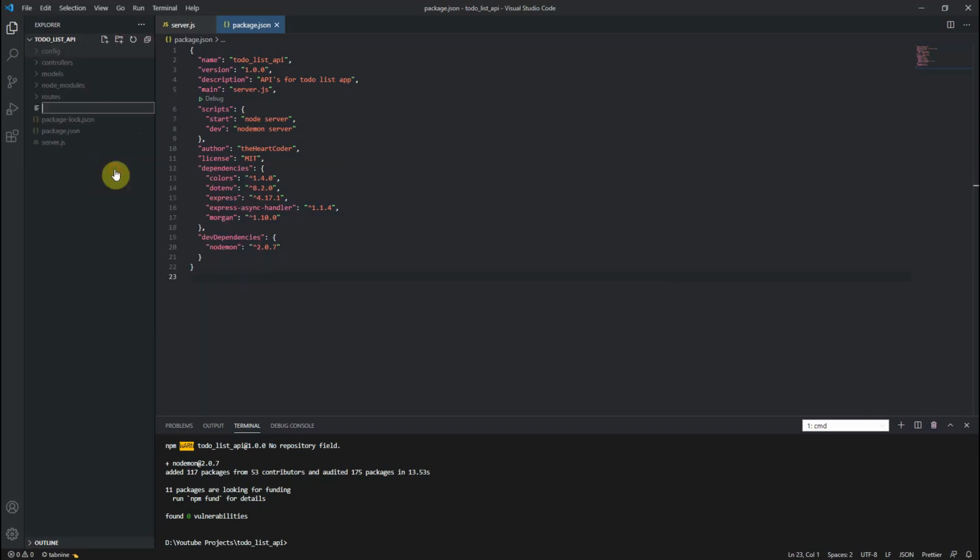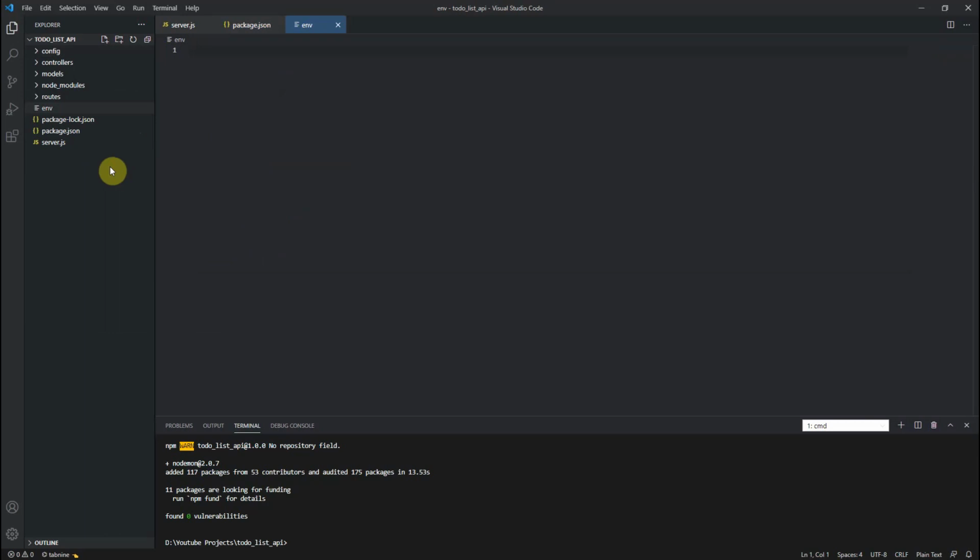Another file we need to create is env. In that env, I'm writing the environment variable structure, like port, it should be 5000, then mode, development.